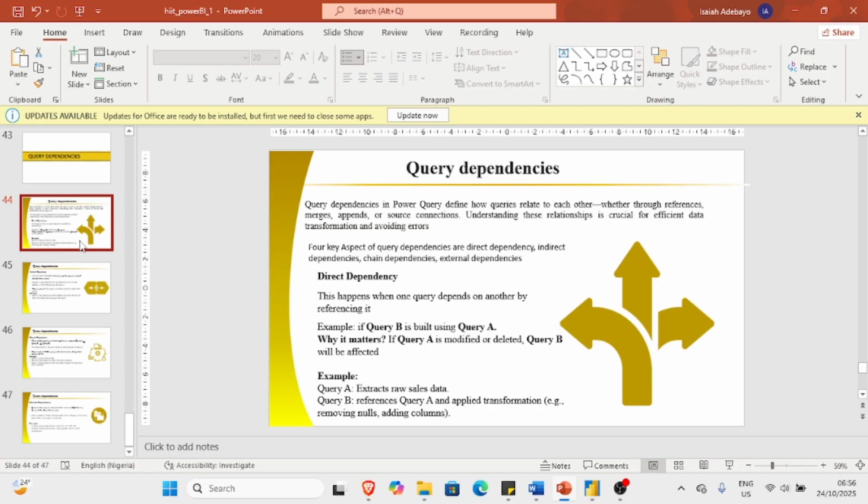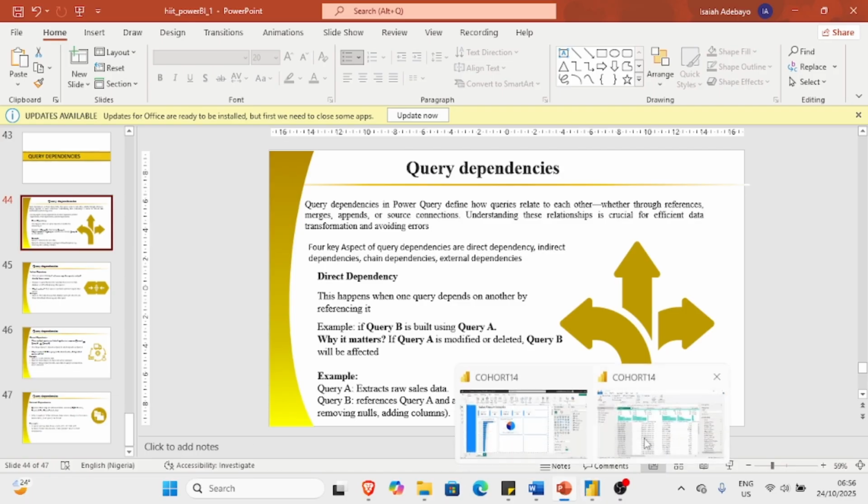Now, there are four key aspects of query dependencies that we need to know. The first one is direct dependencies, indirect dependencies, chain dependencies, which is the third one, and the fourth one is external dependencies. I'm going to explain these four aspects, but let's delve into Power BI and see how query dependencies work. So I'm going to come to my Power Query here.